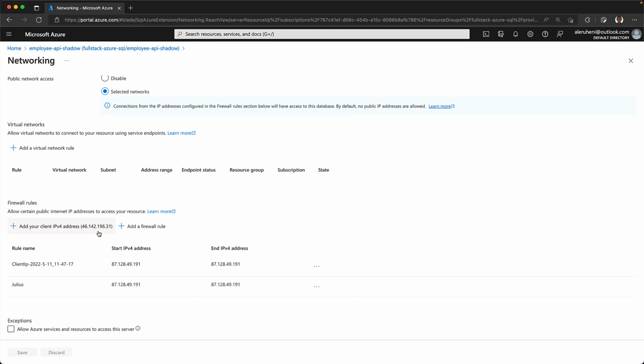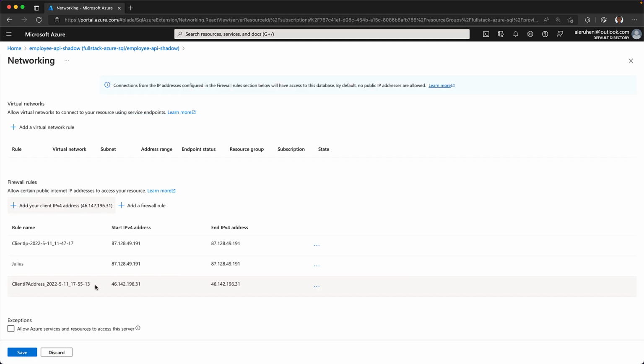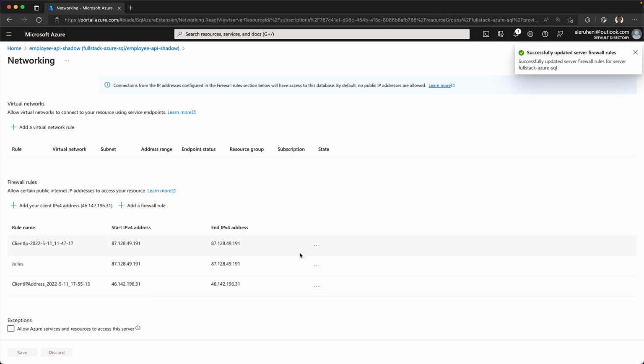If your IP address is not already added to the Firewall Rules table, click Add your client IPv4 address, and this should add your address to the Firewall Rules table. And once you're ready, click Save, and you're all done. Let's now create the migration.